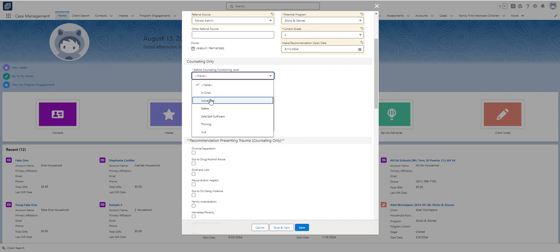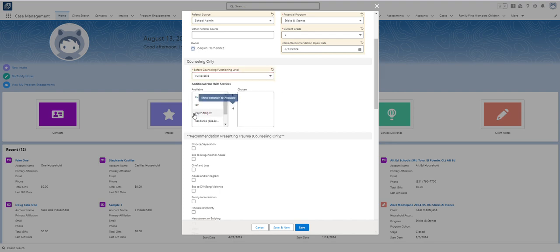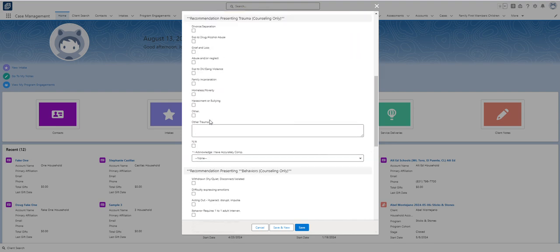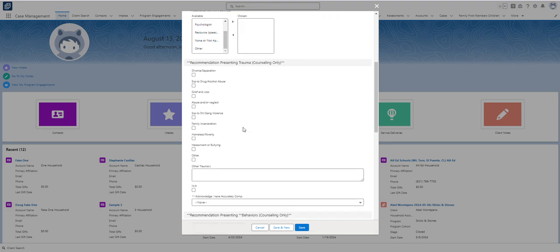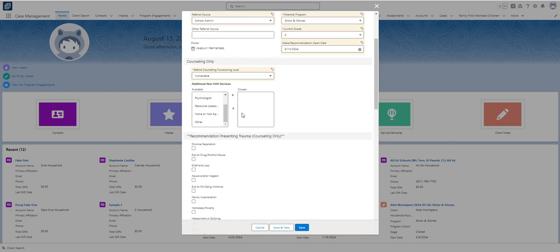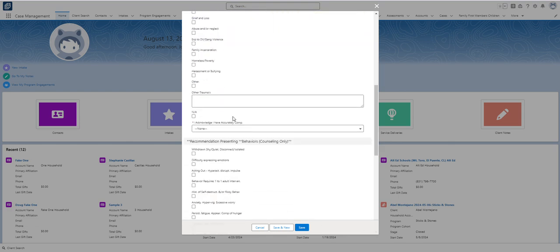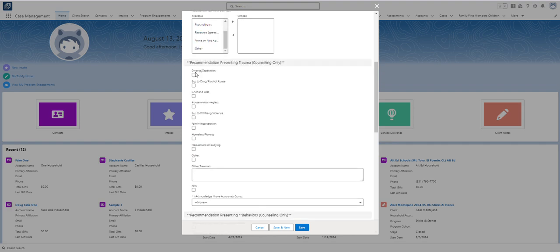And for us, it came in that they are vulnerable. They do not have any additional services currently. And then you want to make sure that you're filling out your recommendation presenting trauma. And these are going to be, let's say, clickable. So you're going to click one at a time.